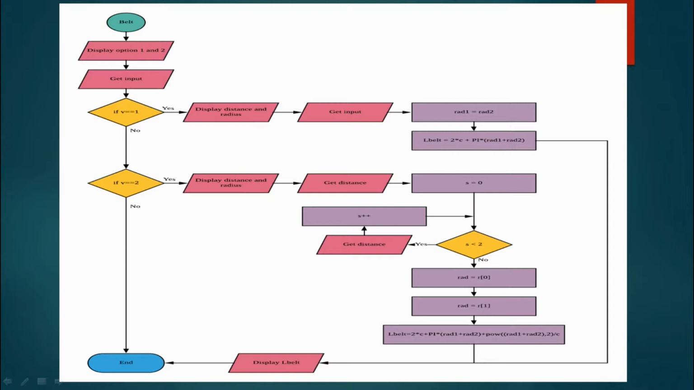Next, for the belt, it will calculate the length of belt by the formula, and at the end it will display the result. And here it will end the program. After that, if the user wants to use it again, the user needs to run the program again.